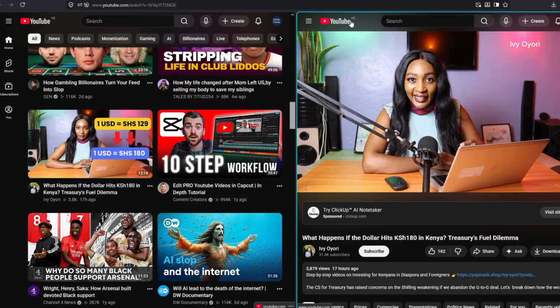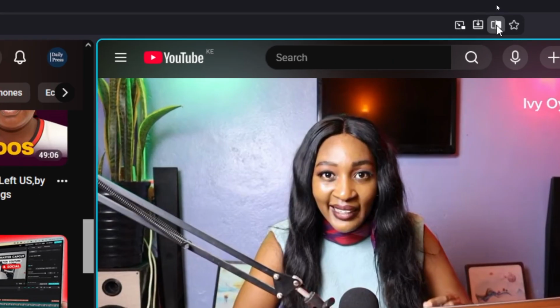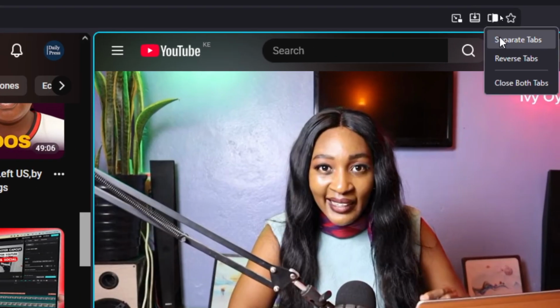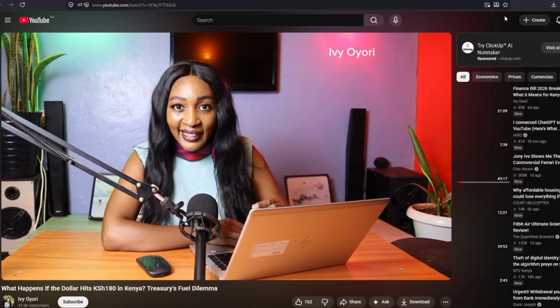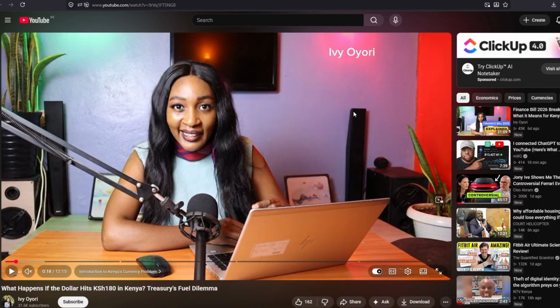Once you have clicked on it, now head on top here and click on the split view and then choose separate tabs. If you click on that, now the whole screen will expand to the window that you chose. So that's how you can watch YouTube videos in split view on Firefox browser.